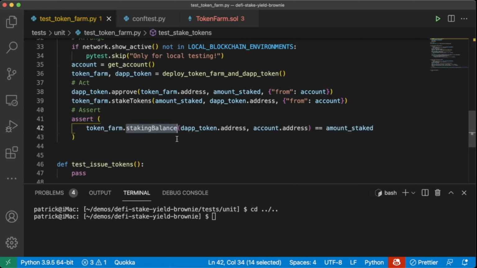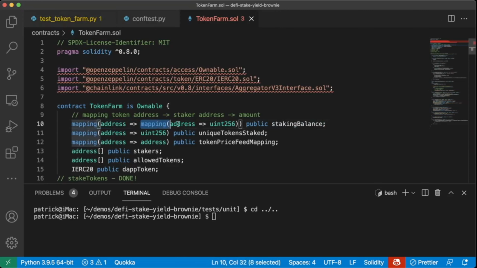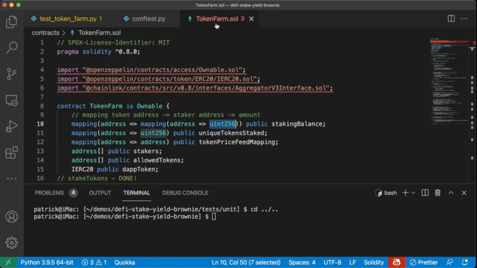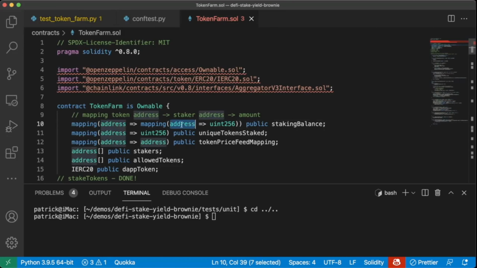So let's talk about this really quickly. What is this actually doing? If we go to our token farm, we know that we have this mapping called stakingBalance. And this is a mapping of a mapping, right? So we need to actually pass two variables, the first address and then the second address, to get this amount. This is how you do that syntactically with Brownie. You just pass it as additional parameters in here. So we pass the dapp token address, which is going to be the token address here, and then the account address, which is going to be the address here.